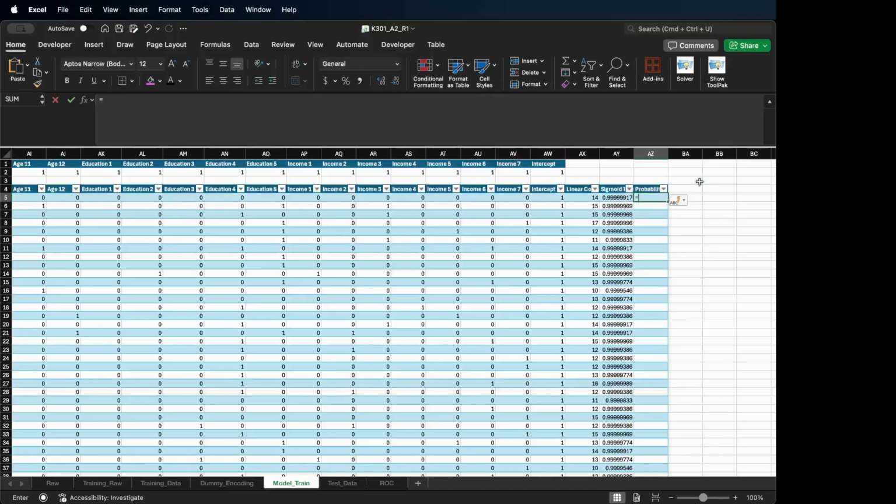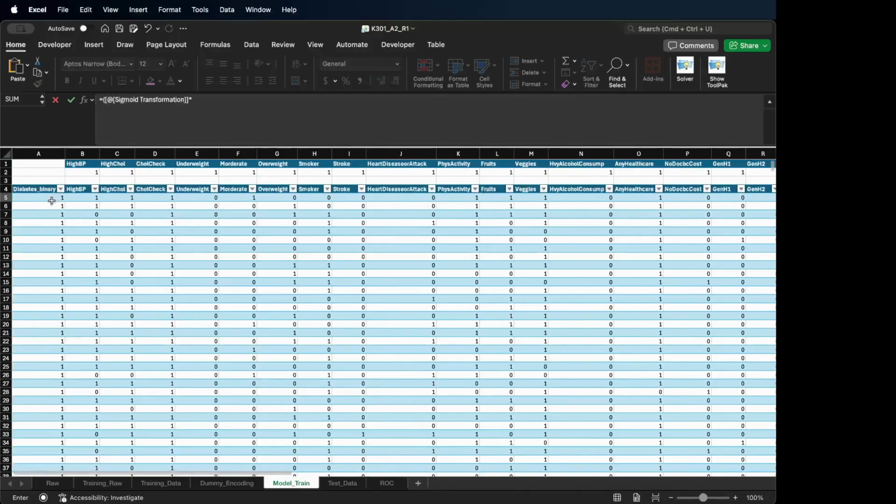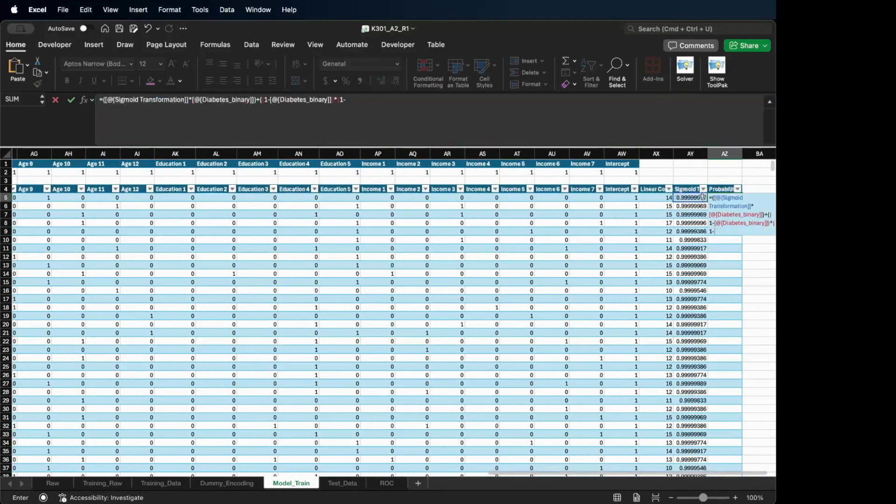Once I'm done doing so, I will create another row for the table, which will be the row for probability. Now, the row for probability would have a formula which is the sigmoid transformation times the outcome, which is in this case whether a patient has diabetes or not, plus 1 minus the sigmoid transformation times 1 minus whether the patient has diabetes or not. So let me fill out the formula. Okay, perfect.